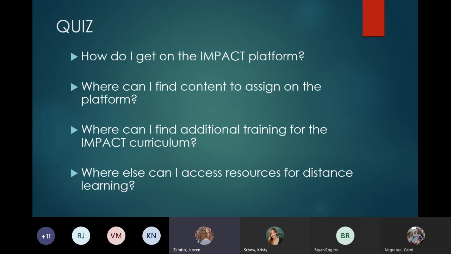So just so that we can practice our retention and try and energize our brains here, you can answer in the chat window. How do I get on the Impact platform?